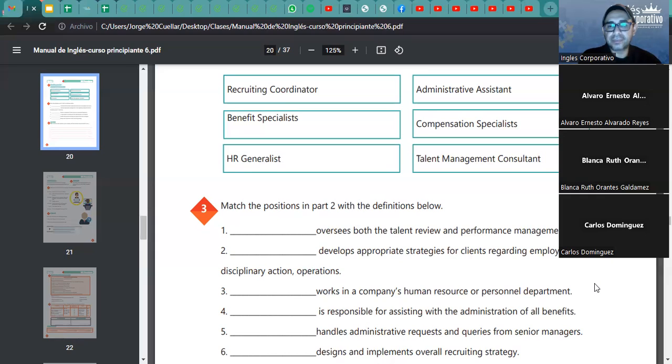Compensation Specialists. La 4 era, ¿verdad? Is responsible for assisting with the administration of all benefits. Compensation Specialists. O Benefit Specialists. Ah, muy bien, sí, ese sería Benefit Specialist, definitivamente. La 4 es Benefit Specialist.